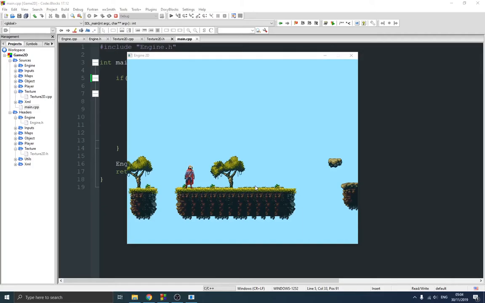So if you're watching this video for the first time on my channel, this is the game engine I'm working on, like what you're seeing on the screen right now. And in this video I'm going to be talking about my object class and the inheritance system I built on top of that.